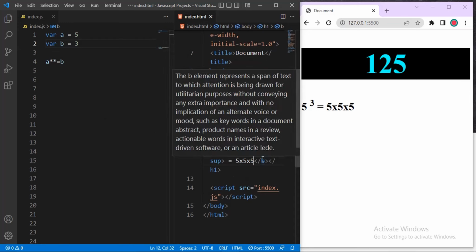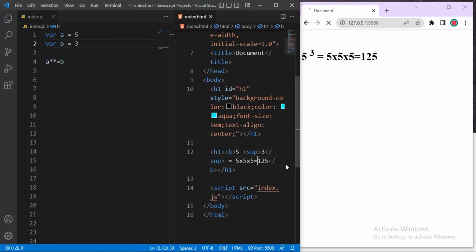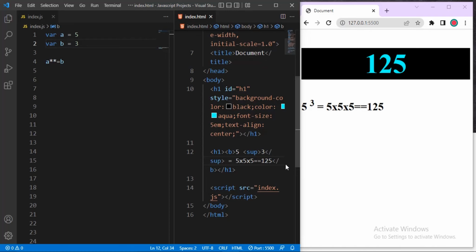Let me make it a full math equation, equals our answer 125. Let me remove this. I think I have to remove this final one and put it here. Instead of assigning a value, let me use equality. I do this just for illustration purposes. So this is what it simply means, just a simple illustration.